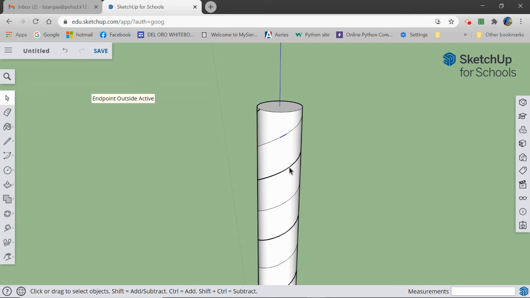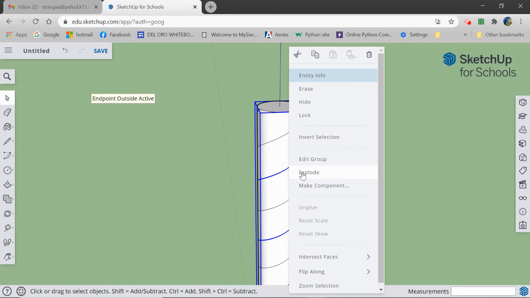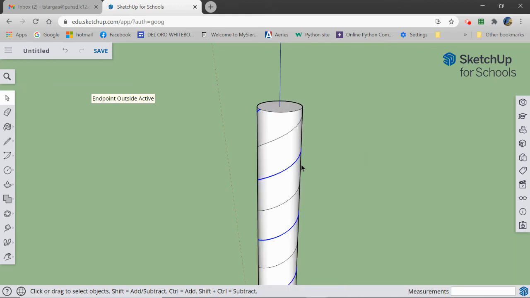Now I'm going to select this spiral right here and go explode. See how it's still selected? That's important. Don't click on anything now. You want this selected. If it doesn't select, press Control Z until you have all the groups, and explode them again.